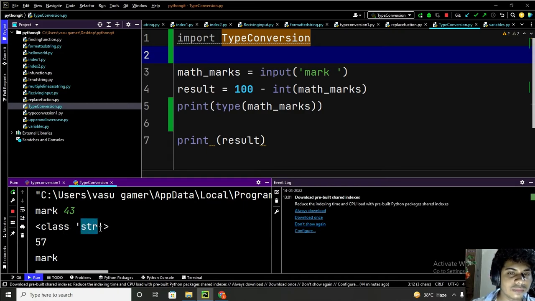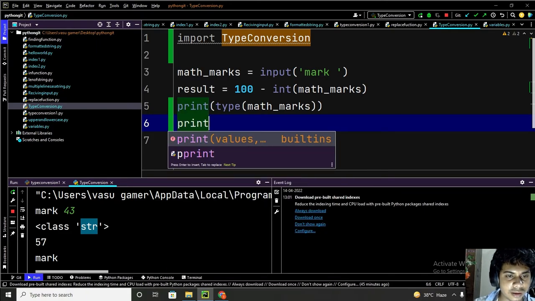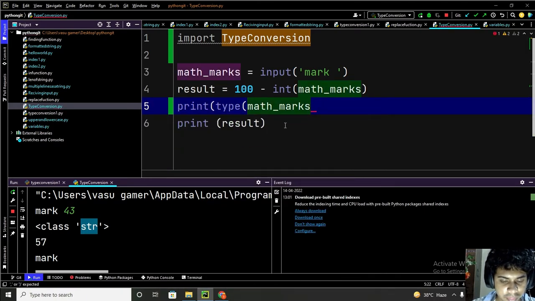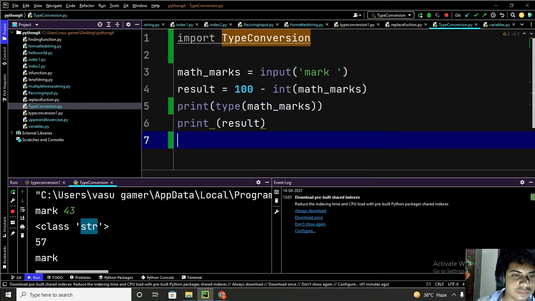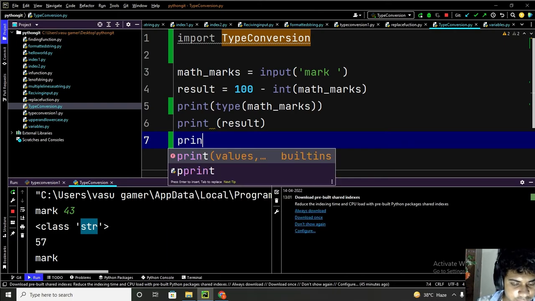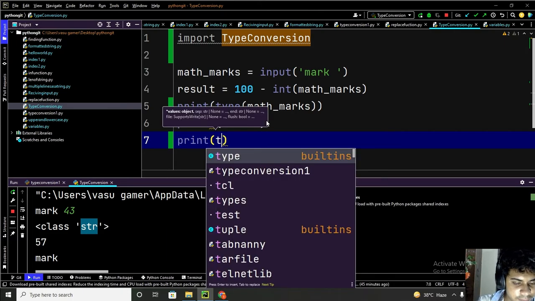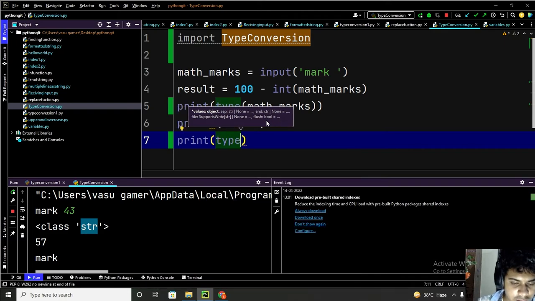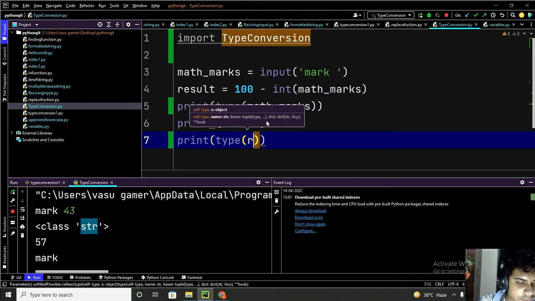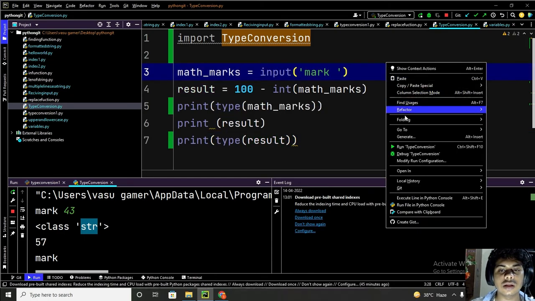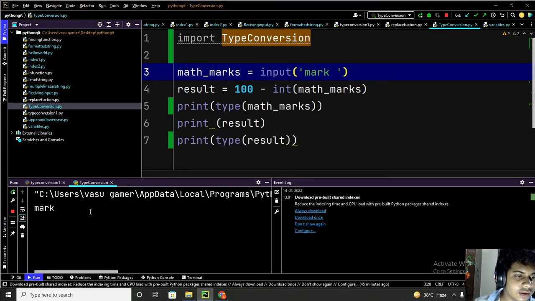is str. So you can see that my input is being treated as a str. But if I write here print, after result, let me do this: print type result. If I run this program again, now I will give any number, 66.